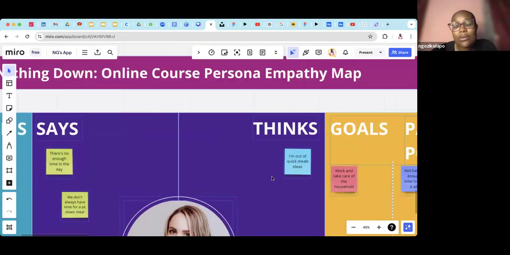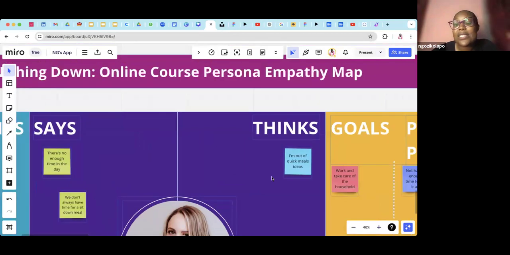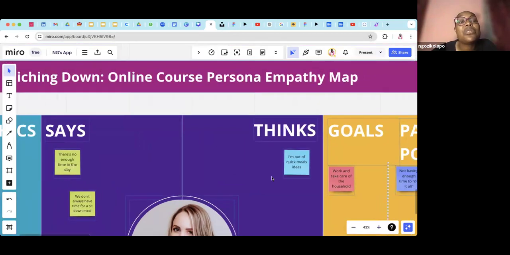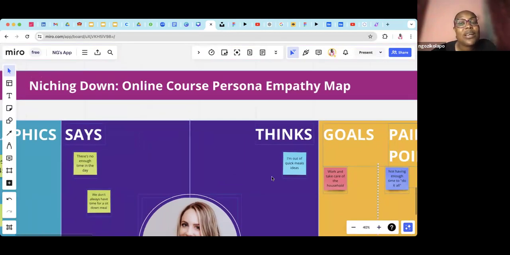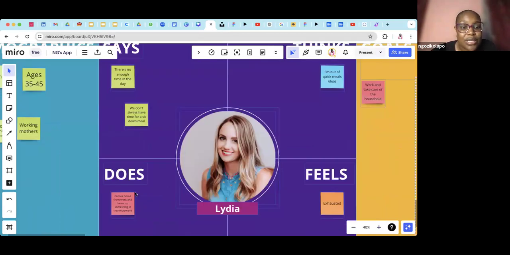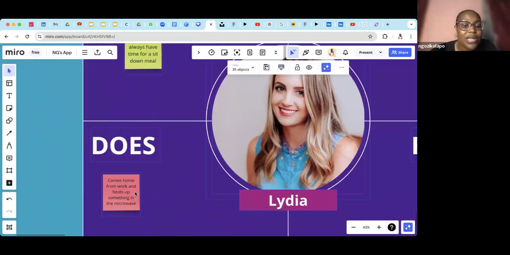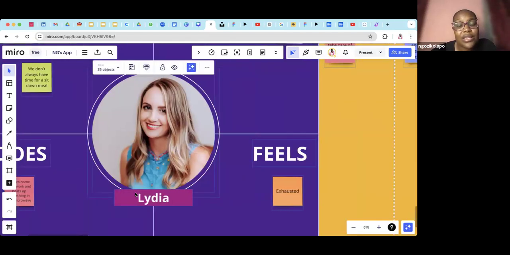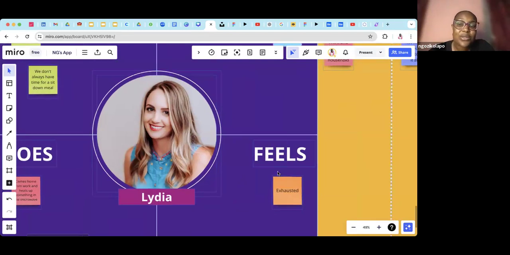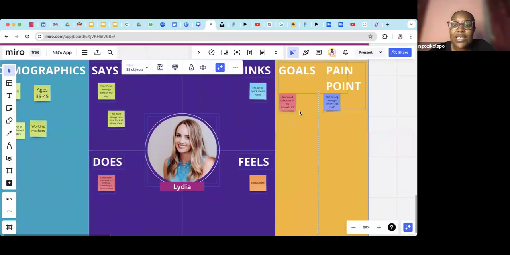Then what is she thinking? Oh, I'm out of quick meal ideas. How can I think of food now? God. Maybe she needs to order food and maybe she doesn't have enough time in a day to order or something. Then what is she doing? So what she does, she comes home from work and she heats up something in the microwave. That's what she will normally do. And what she is feeling, she feels exhausted.